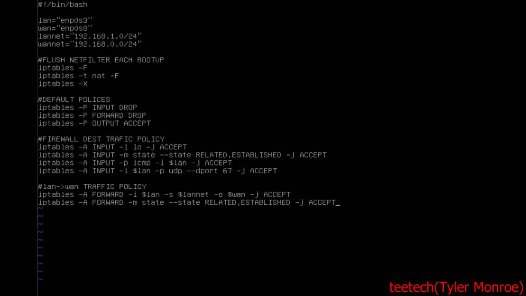Now, the last thing we need here is that we need our NAT policy. So this is our LAN to WAN NAT policy. This is not port forwarding. This is the source NAT we spoke about. So this is iptables. We need to work on a different table this time called the NAT table. The other ones were on the filter table.